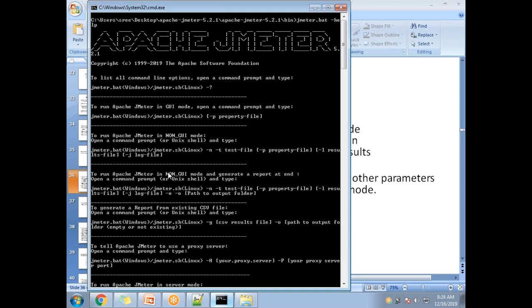If you want to generate a report in a non-GUI mode, how do you do it? Hyphen n, hyphen t, hyphen l, then hyphen e and hyphen o, and give the folder. The report will be stored in this particular folder. Hyphen o means it will generate the report, which I will show you at a later point of time.